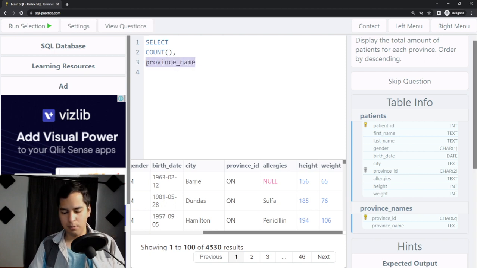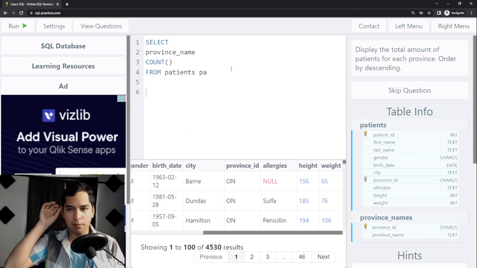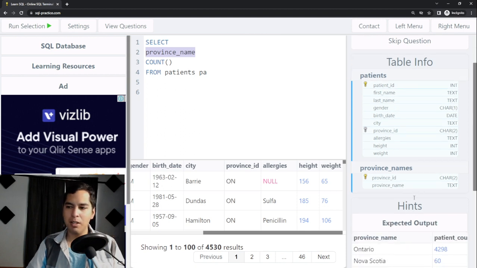I'm just going to copy paste this, and now I need to select the table from patients. I'm going to give an alias as PA, but as you can see, there is no province name in the patients table. Instead, the province name is in the province names table. So I need to join these two tables together.